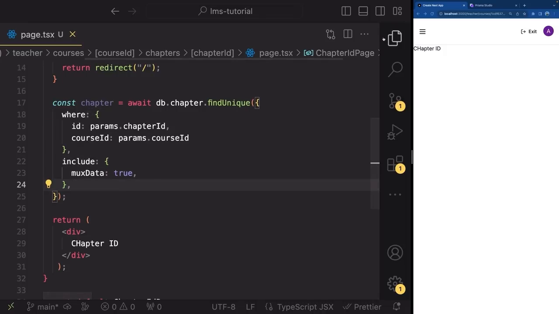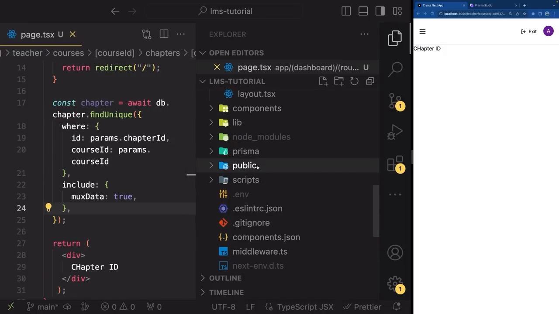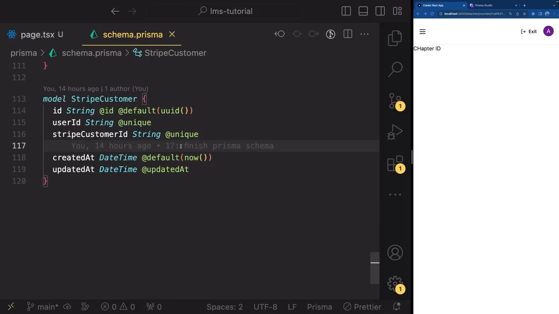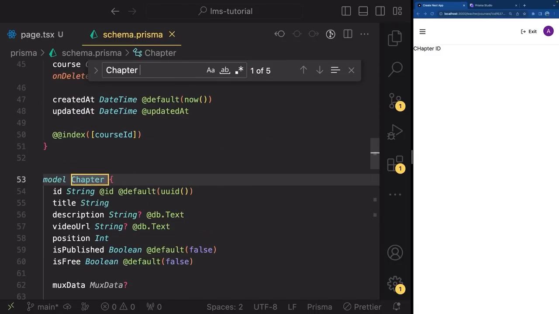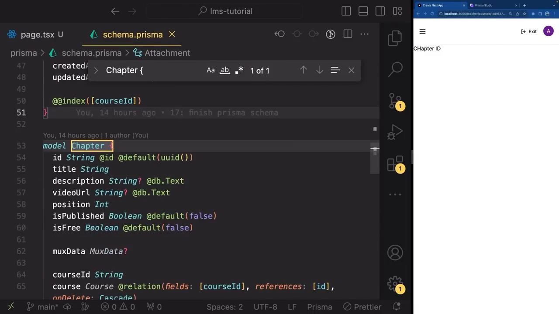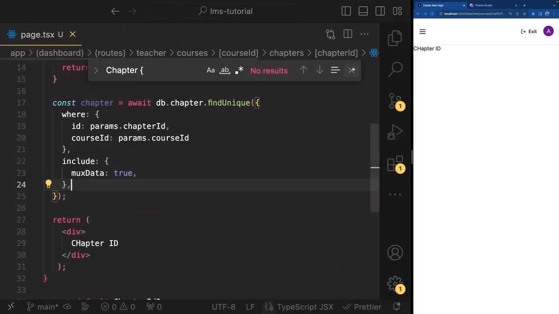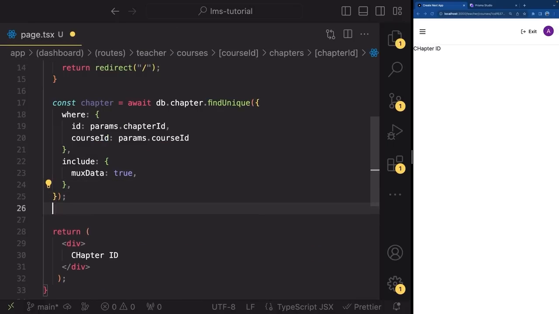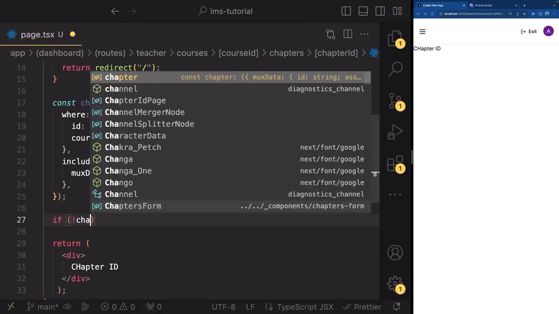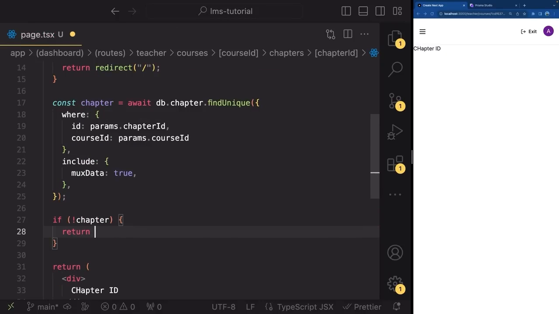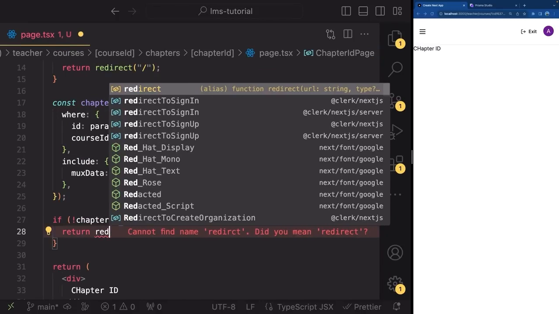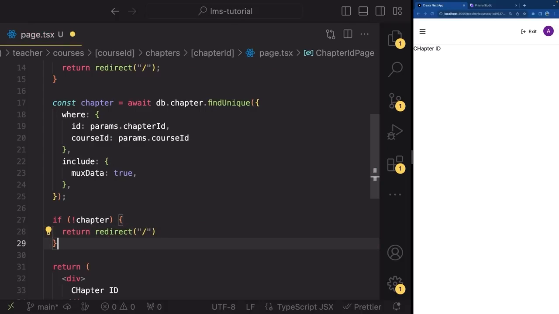If you are, make sure to confirm that in your schema, you have all the necessary fields in your chapter model. So you should have the muxData like this. That's why I can include it. All right. Now that we have that, let's write if there is no chapter. In that case, we can return redirect to the root page again.